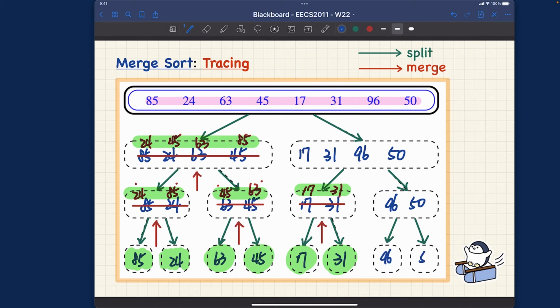96 and also 50. And again, these are base cases. This will be sorted automatically. This will also be sorted automatically. So we want to merge again back here. And what should that be? 50 should really come before 96 when we do the merge, meaning that we should really get 50 followed by 96. And that'll be the sorted list.